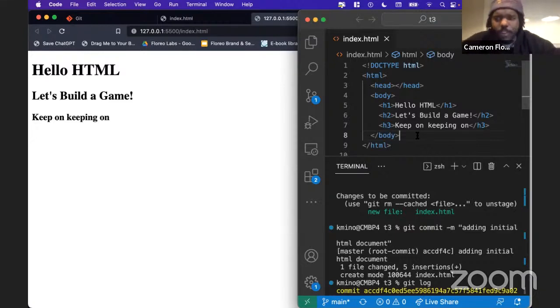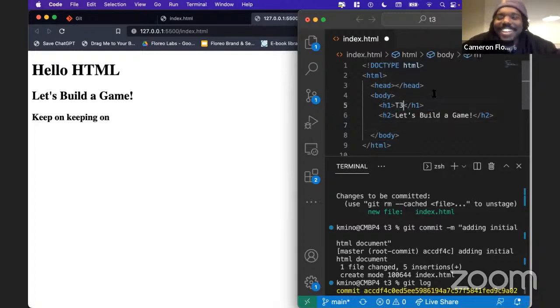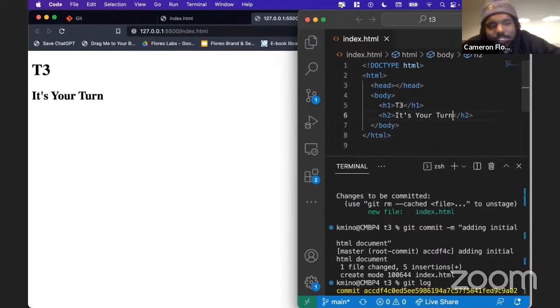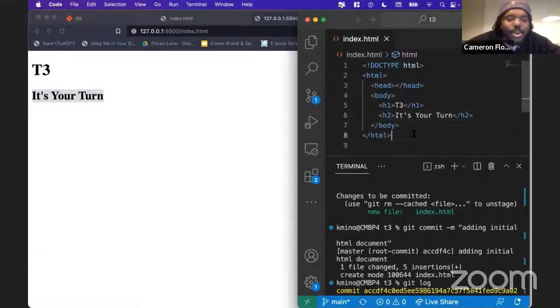Cool. So first thing I want to do is structure this based on how we're actually going to have this set up. We are going to keep some of this text. I don't actually need this H3 for now, but what I will do is just take this, and for now, I'm just going to say T3, and later y'all will see what it is, and you'll be like, okay, he was overhyping this, he could have done this a little bit easier. And I'm going to just say it's your turn. All right, we're building a game, right? T3 is the name of the game. It's your turn is a good instruction for the start of the game. Right. So cool. So we got stuff on the body.